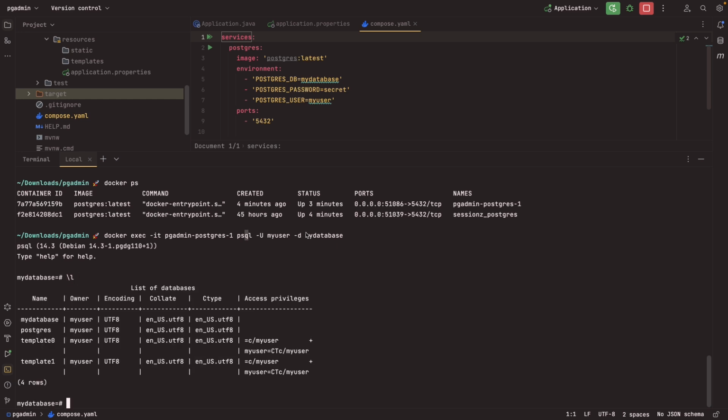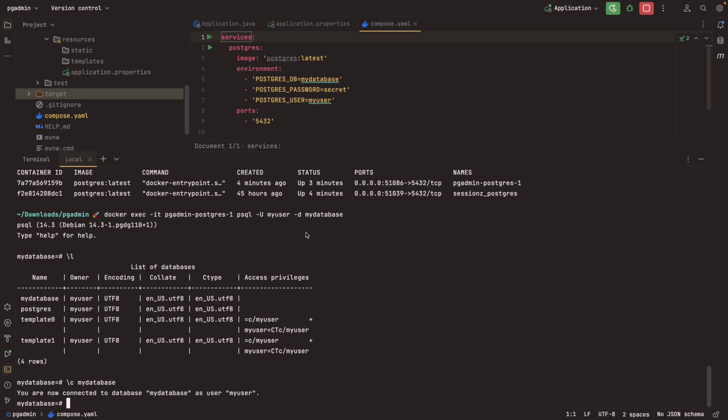First off, \l will give you a list of the databases. In our case, we know that my database is the one we want to connect to. So we can say, go ahead and connect to my database. And that will go ahead and connect us. So now we can go ahead and run any commands we need against my database.